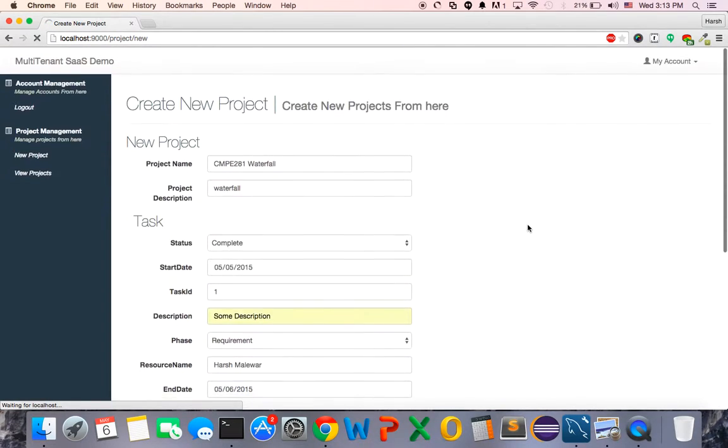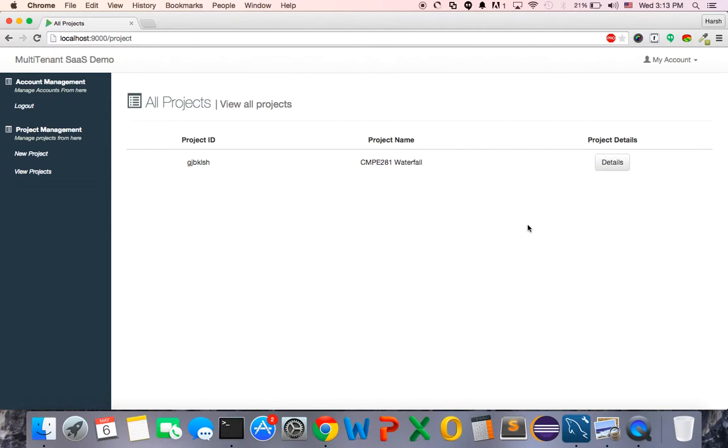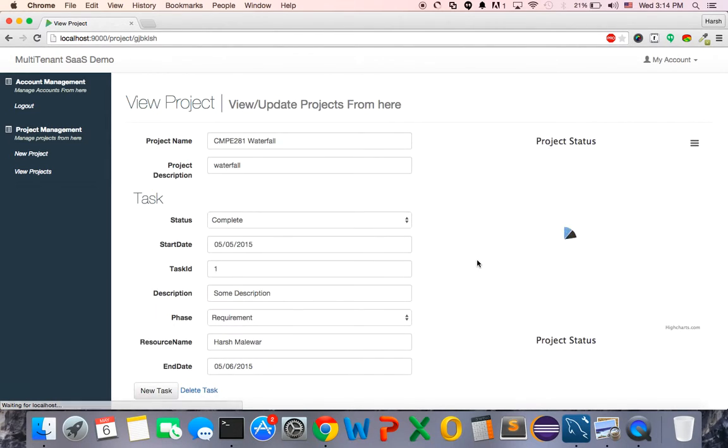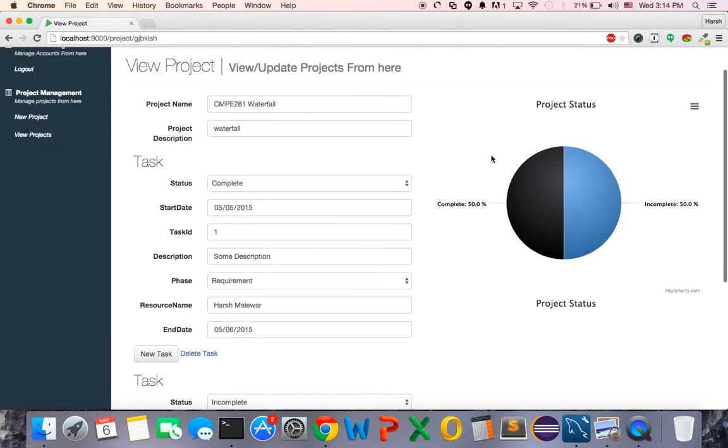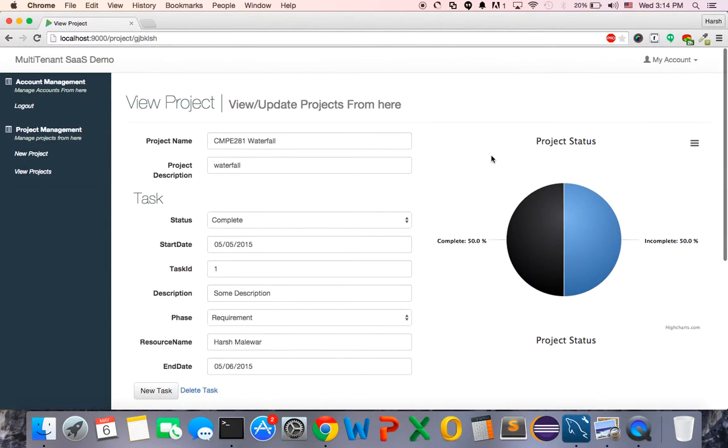So I'll create the new project, and as you can see, now a new project has been added to the project list. I can click on the details, I can see what is happening in the project. And we have a graph over here which shows how much percentage has been complete and how much is incomplete, which is essentially the project status. You can download the charts. You can even update the project from here.